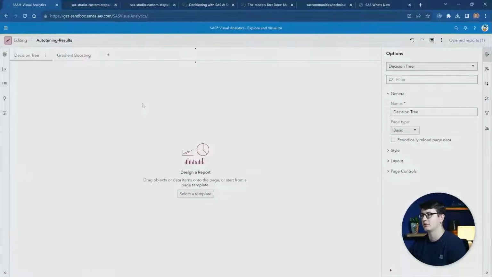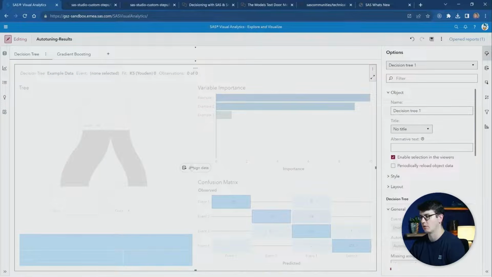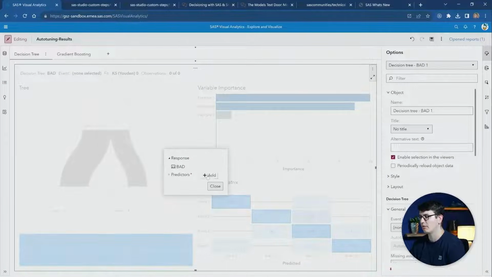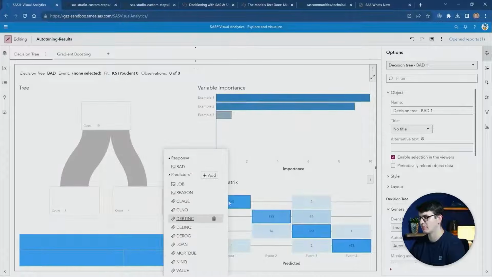Here we are inside of SAS Visual Analytics, where we will take a look at the new auto-tuning results when working with auto-tuning on some of these statistics and machine learning objects. So here I already have opened up and minimized all other objects of Visual Analytics and only have left open the statistics and the machine learning algorithms. Let's pull in a decision tree. We will have to assign our data, so assign our response variable. I'm using the HMEQ dataset, so that is our response. And we will be selecting all other variables as predictors.